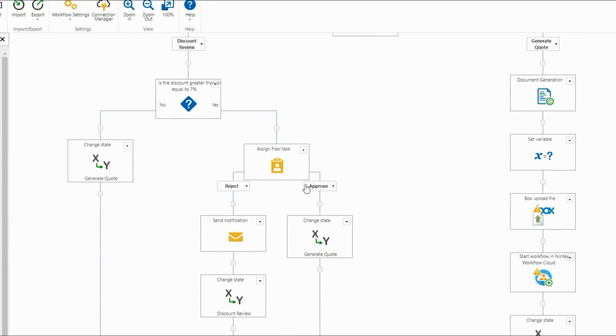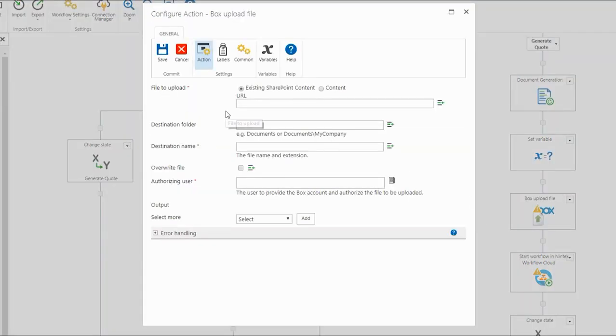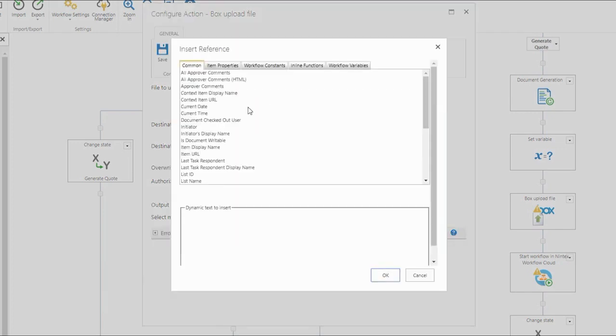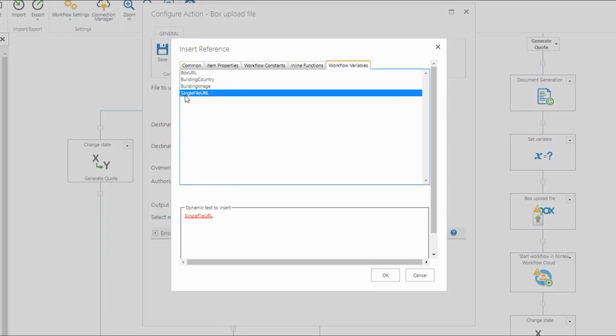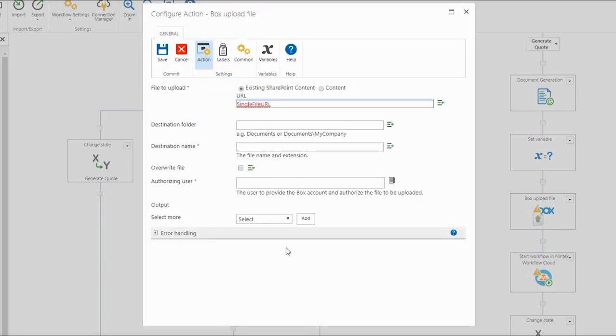And now we'll hop into the Box upload file action to upload that file into our environment. We already have the file that we wish to upload, that packet of PDF files, into Box, and that's existing SharePoint content. Lucky for us, we were smart and saved that URL in a variable. So we'll click on the Browse button, go over to the workflow variables, and choose single file URL, which will quickly point us to the value we need.